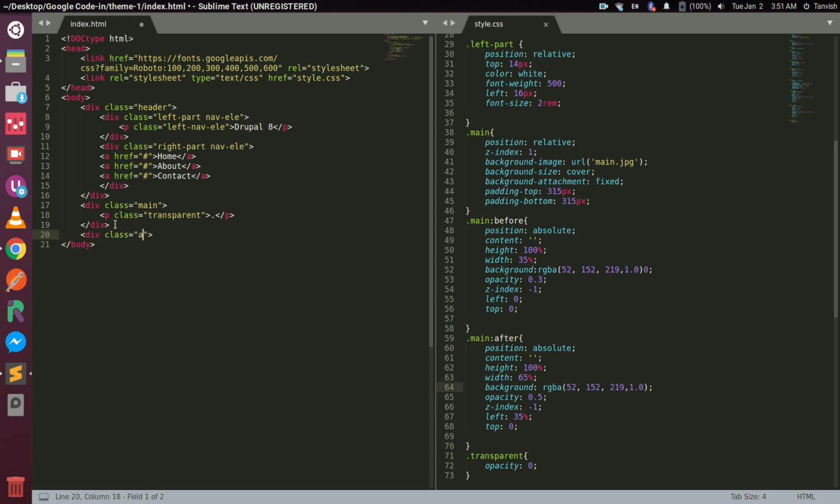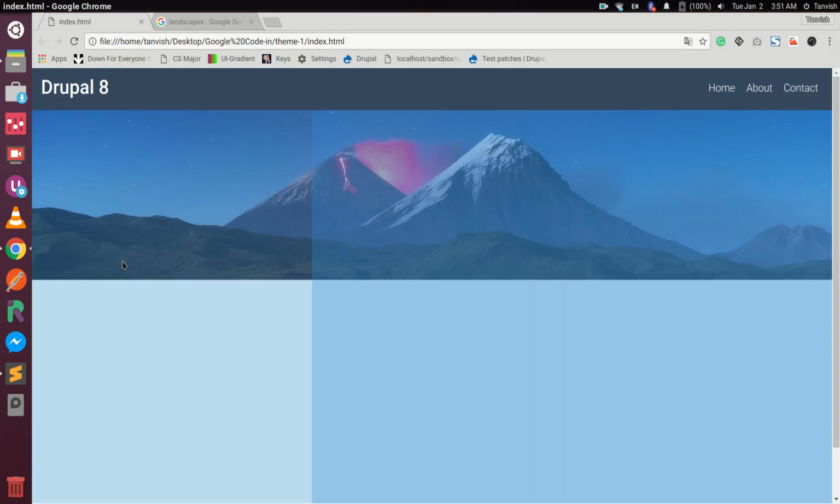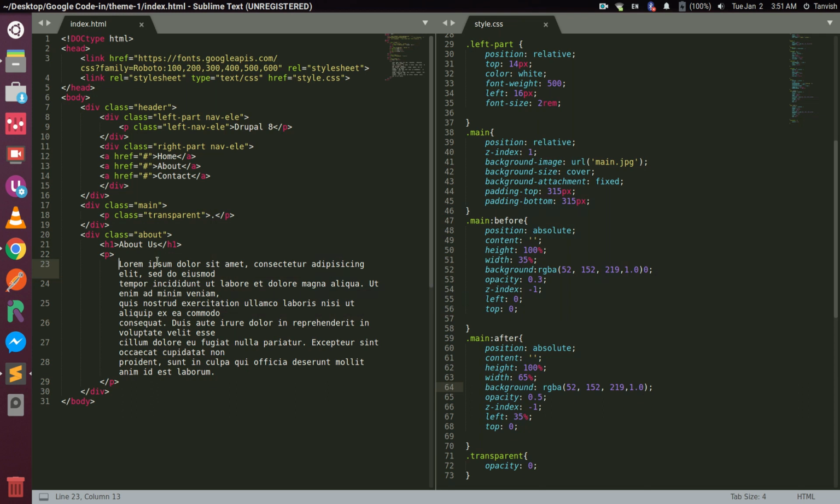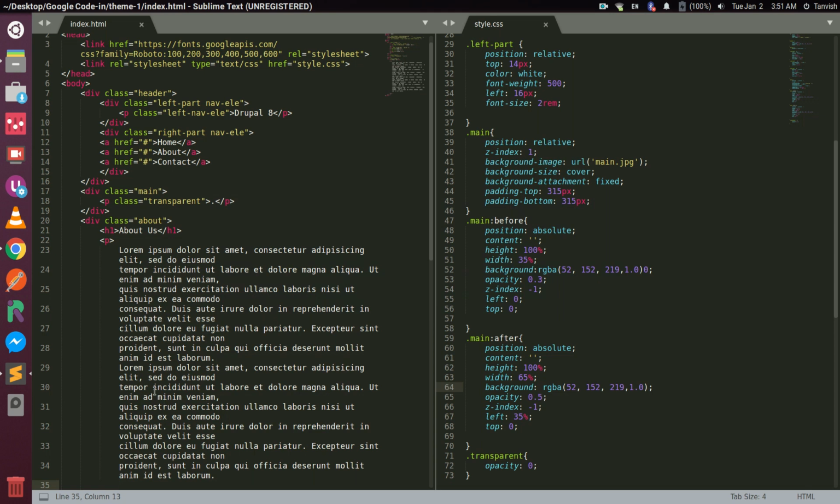Div class is equal to about. Of course there's an h1 over here which says about us for obvious reasons, and then there is a p tag which we'll be filling up with lorem ipsum. So if you just excuse me, alright, so we have our content, and it's not a lot of content, I know. So let's copy paste it again. I think this should be enough content. This should be more than enough content. Let's delete some of it.